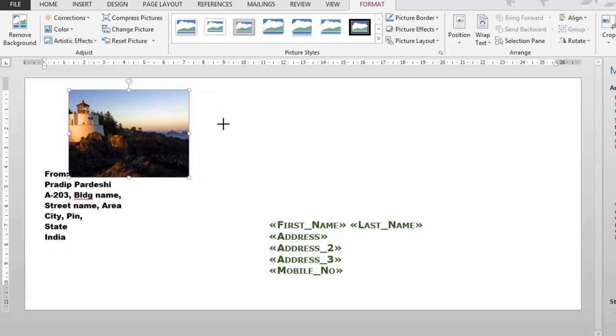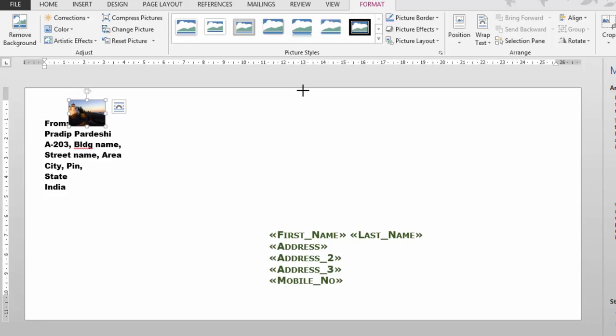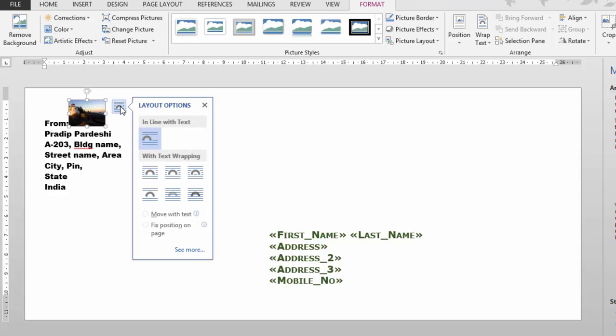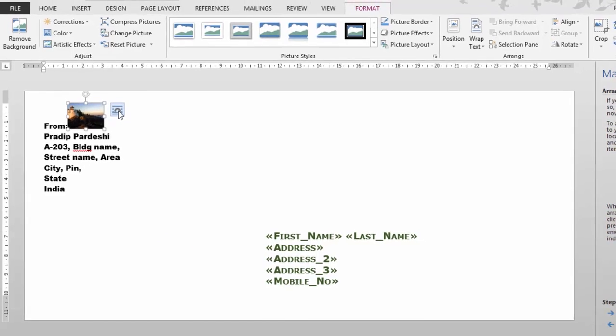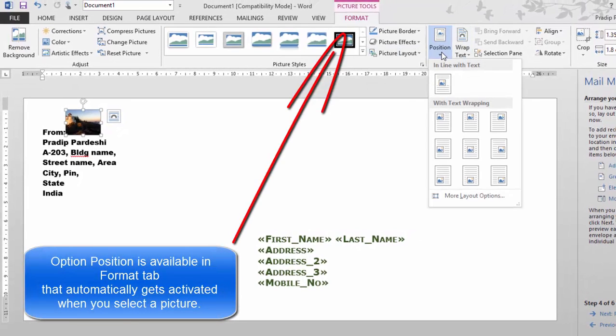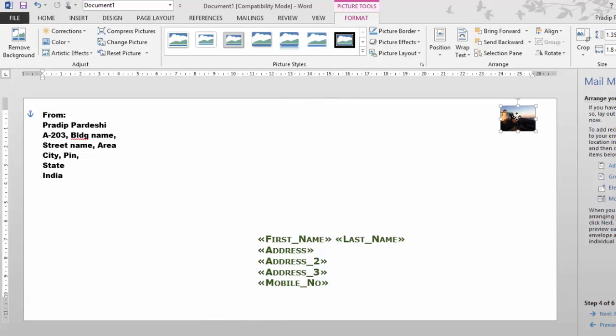Once you resize your picture to the size that you want, if you're using Word 2013, then you have the option to adjust your image with text right here. But if you're not using 2013, you can select the option position, and automatically it takes the right position. Then you can drag it anywhere you want it to be. Once you're done arranging the picture, you're good to go ahead.